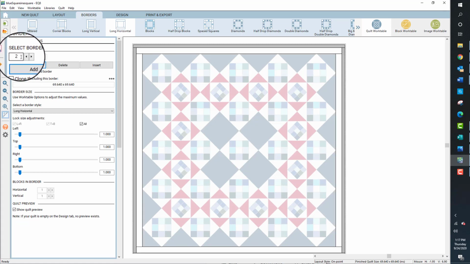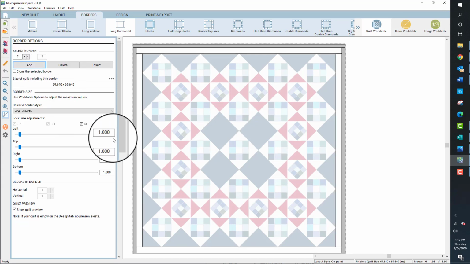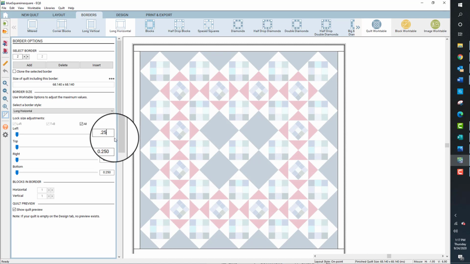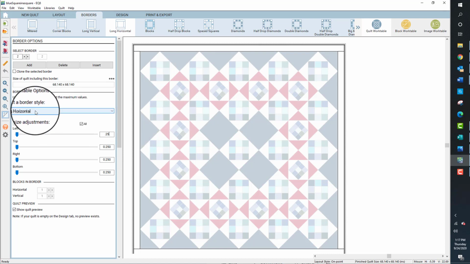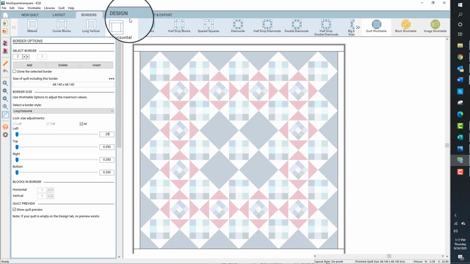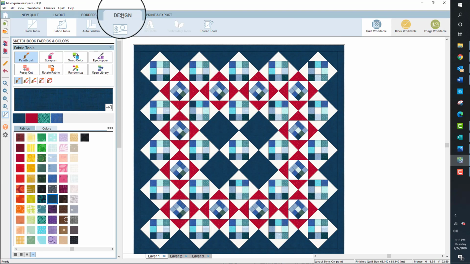So now you can see that change to 2. And right now it says that that border is 1 by 1. Well, when I'm designing a quilt, what I do is I just change that to 0.25. And I decide that that's what the border is going to be. Okay, so now we can see we have a wider border, and then we have our binding, what we're calling our binding. So we're going back to the design button up here at the top, clicking that.